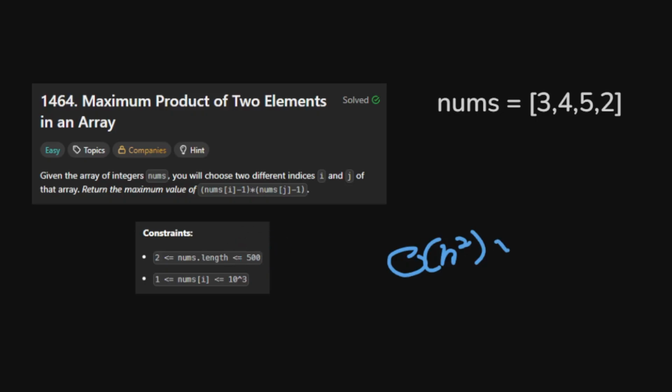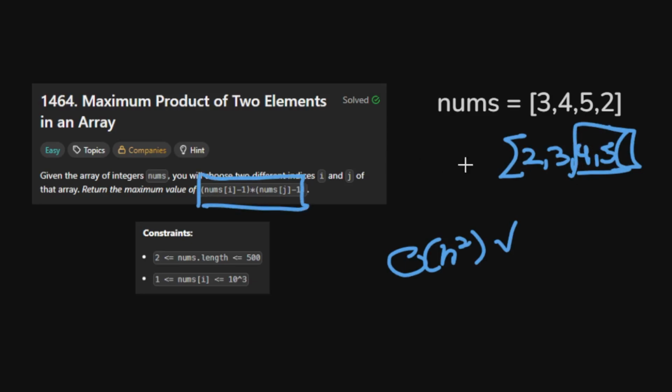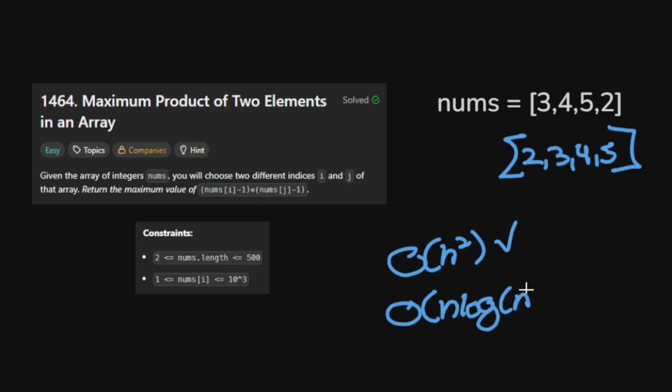So this solution works. Another possible solution is to sort the array that we are given. After sorting, here we have 2, 3, 4, and 5. And now the two largest elements are in the last two positions. So we can take these two, get the corresponding number, and this would be the maximum possible result. This requires big O of n log n because of sorting. Remember that sorting requires this. Space complexity in this case would be big O of n because that's required for sorting in Python. So this is another possible solution.